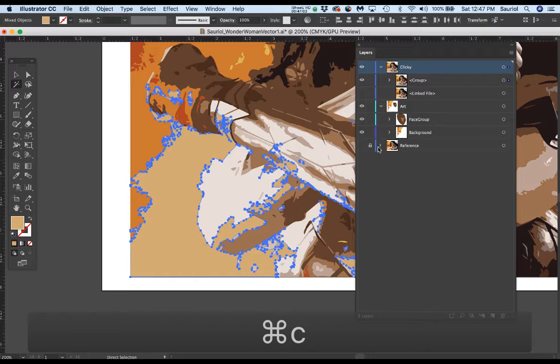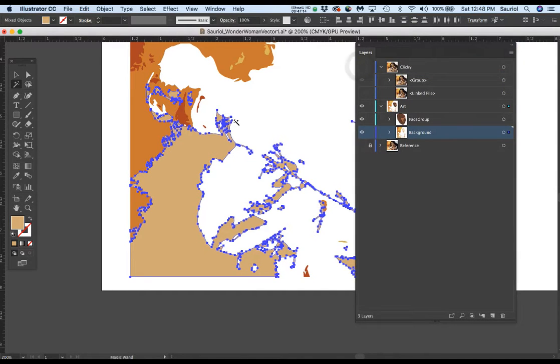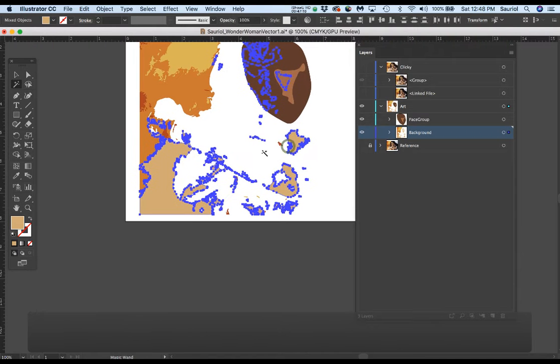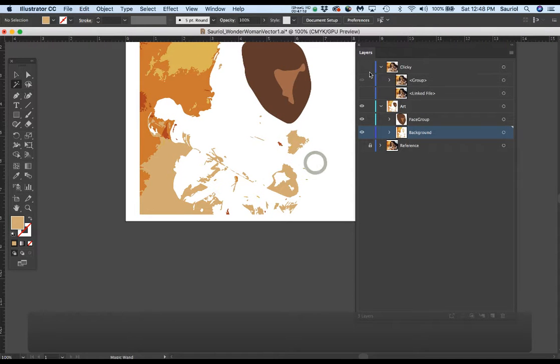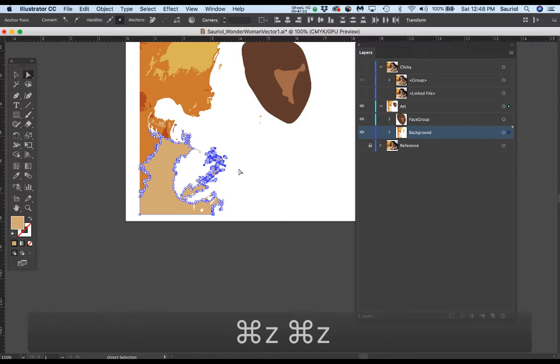So I'll go Command C and Command F so it pastes directly in front. I'll move that little square down to the background layer and close the Clicky Copy. Now, again, we have things we probably don't want in there. So I'm going to use the direct selection tool and marquee all this stuff right here. See it? Delete. I don't want any of this. Delete. Whoops, I just deleted something I didn't want to delete.